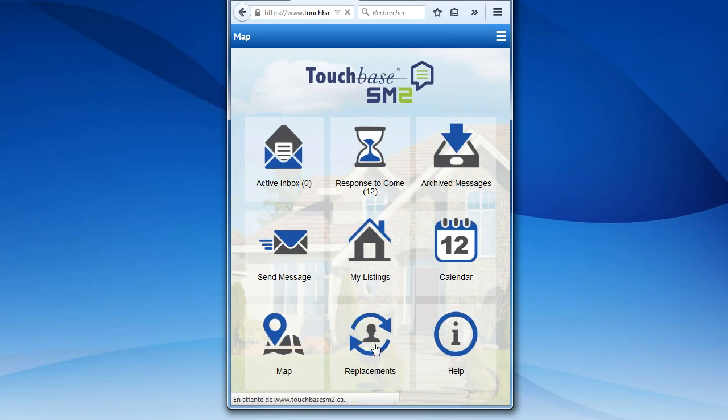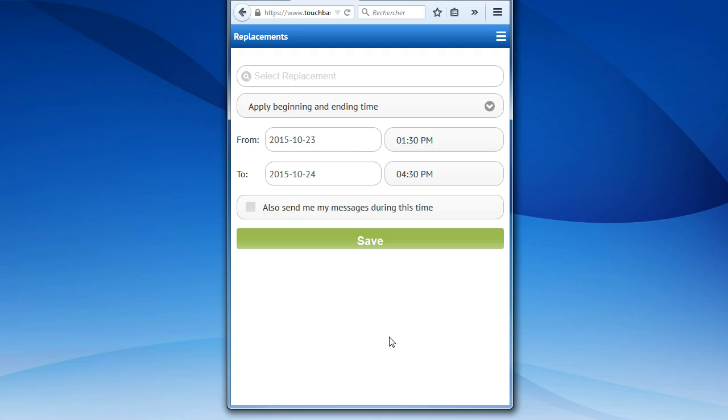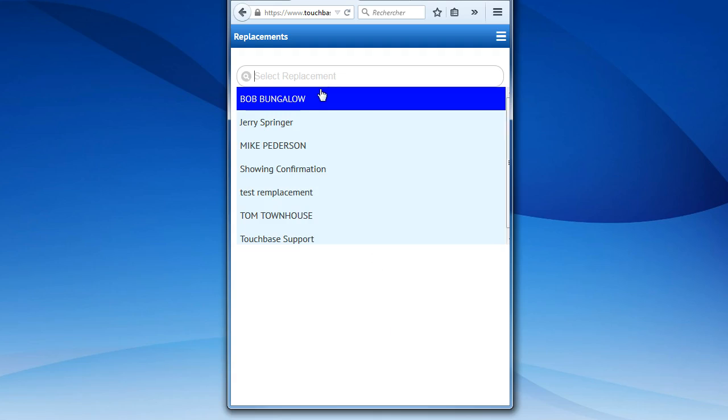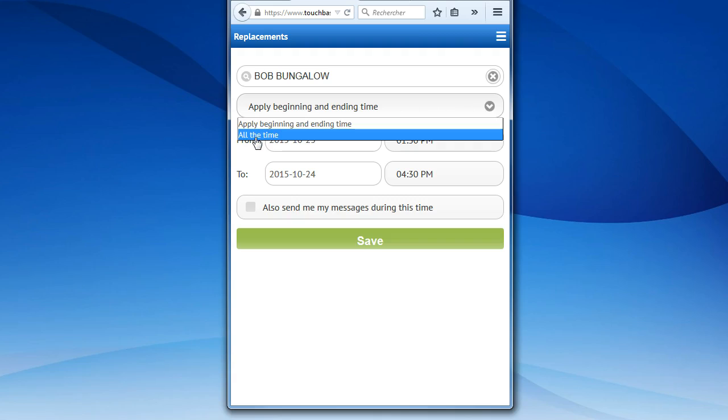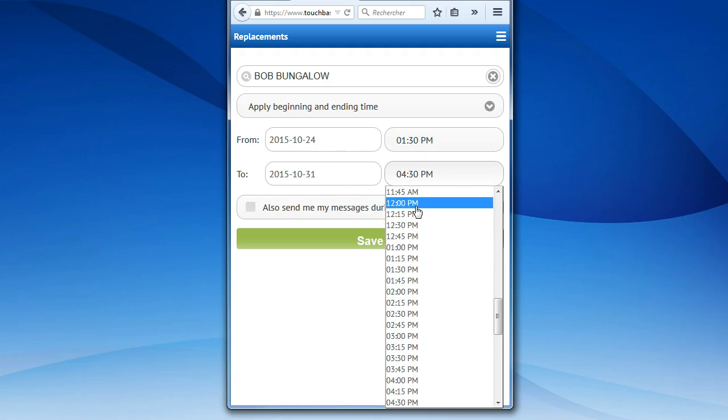Then we have replacements. So let's say you're going on vacation. You can choose a replacement from your office, and you can apply a beginning and ending time. Alternatively, you can leave it at all the time, and it will stay your replacement until you come and remove it. So I'll add a beginning and ending time. So now what I'm doing is I'm giving all of my requests, all of my messages, they're all going to go to Bob from, let's say, tomorrow until next Saturday. So all of my messages will go to Bob from tomorrow at 1:30 p.m. until Saturday, let's say Saturday at noon.